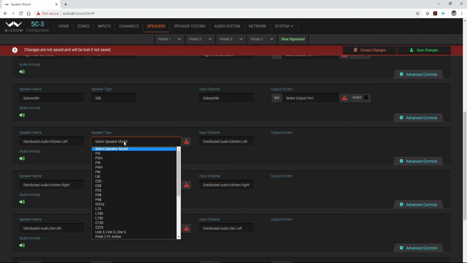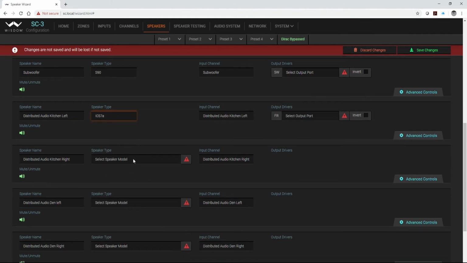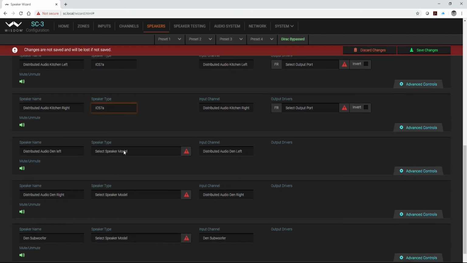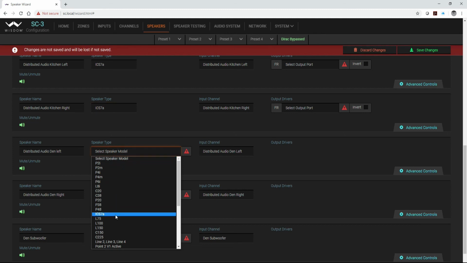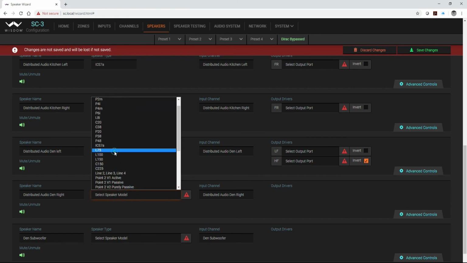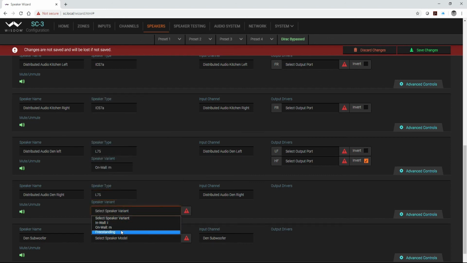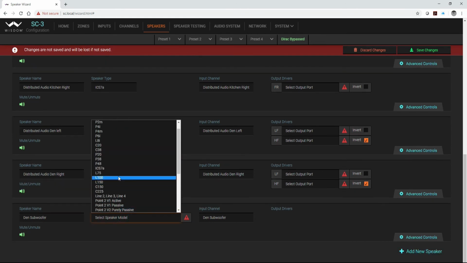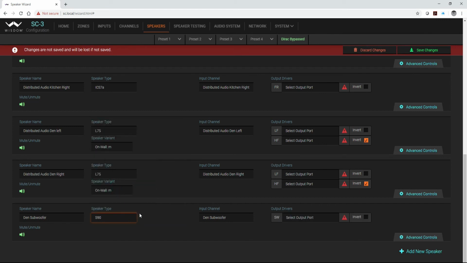Our kitchen distributed audio zone, we have a pair of ICS7As in the ceiling. And in our den system, we actually have a pair of L75 on-wall, L75 on-wall. And for the subwoofer, we're using an S90 in-wall subwoofer in our den.